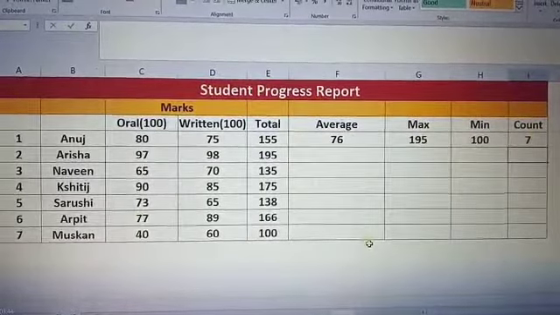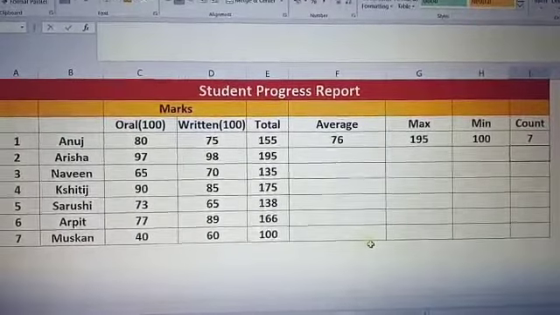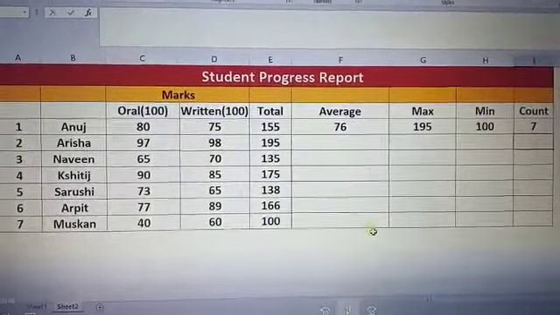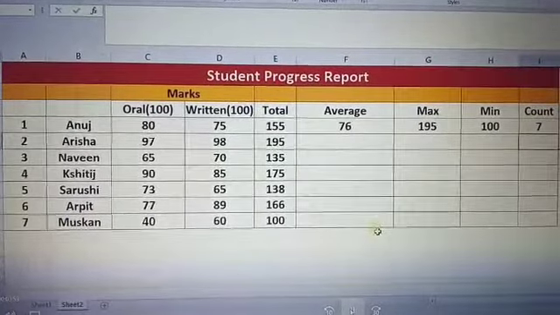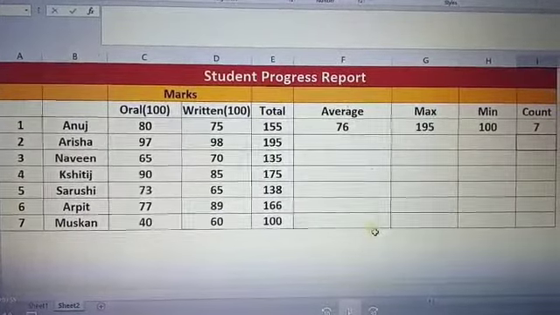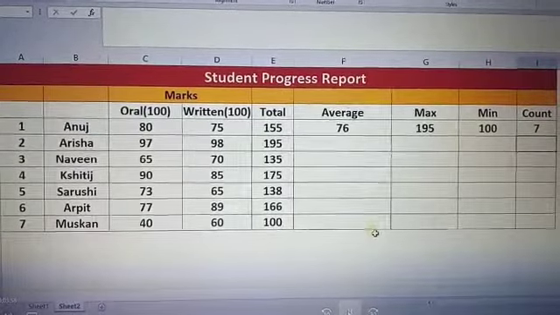So this is the easy way you can use the predefined functions that are commonly used in Excel. Students, do this practically at home and try to get familiar with the functions.